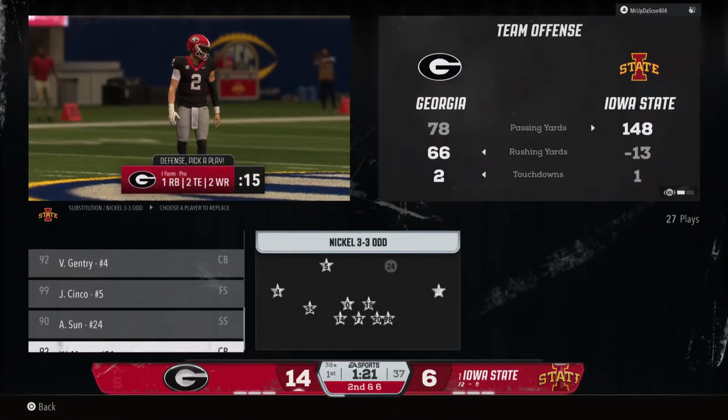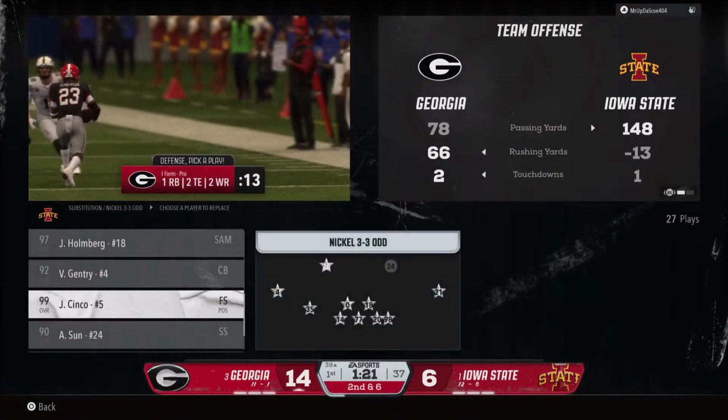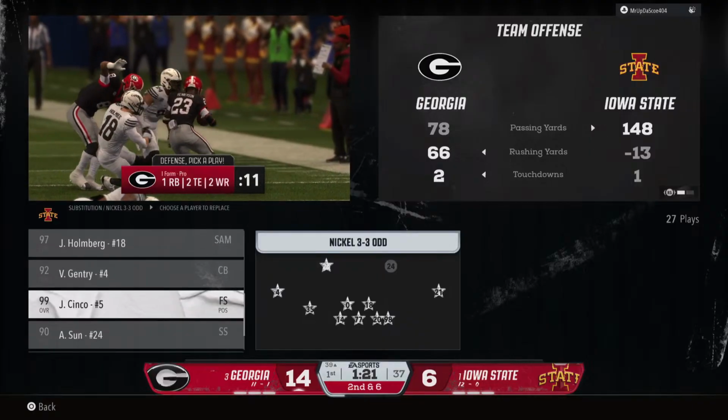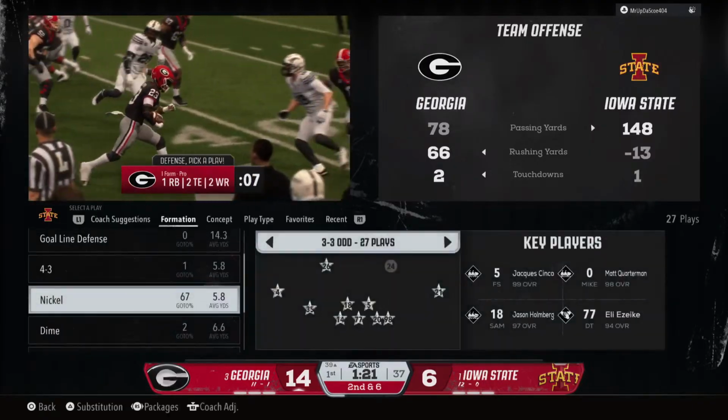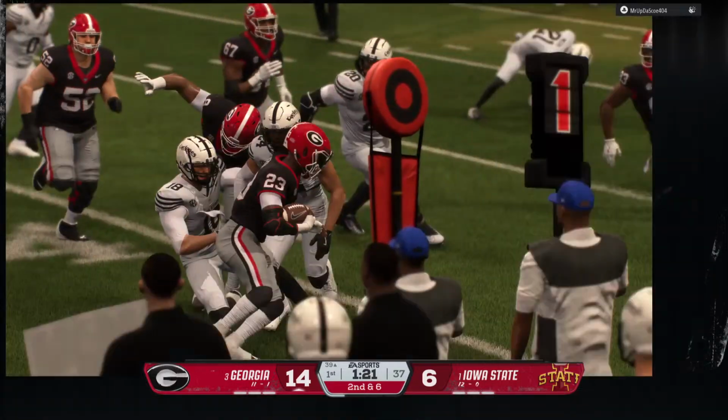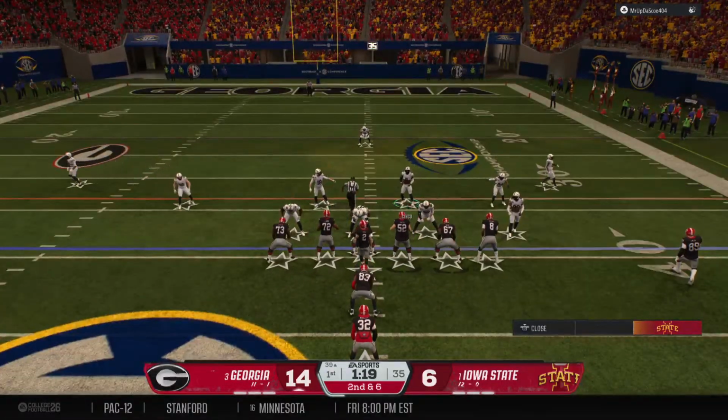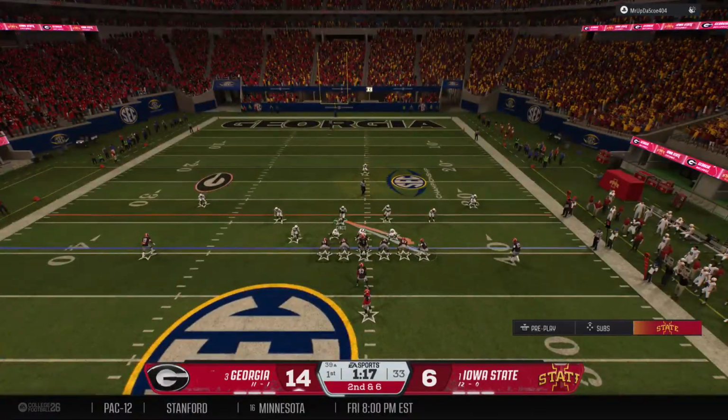Chris, it's the consistency of this back that is giving this defense fits. They've got to come up with some changes up front. This guy's already over 50 yards, and if he keeps running the way he is, not only is he having a great day, but it's going to give this quarterback a chance to hit some big plays downfield off play action.